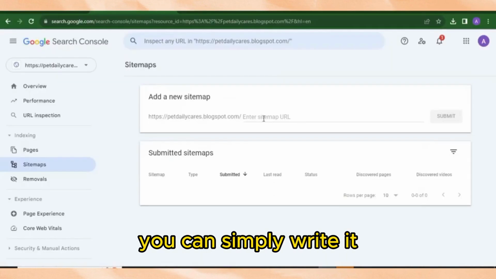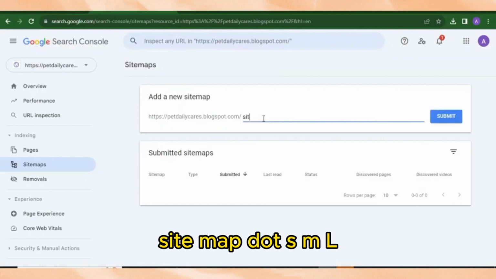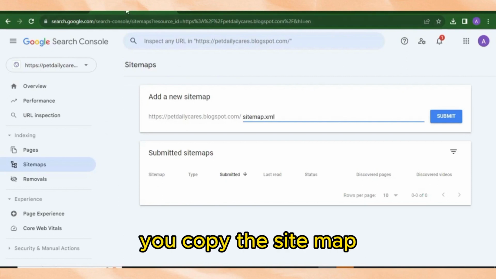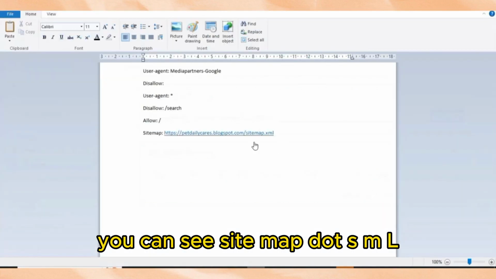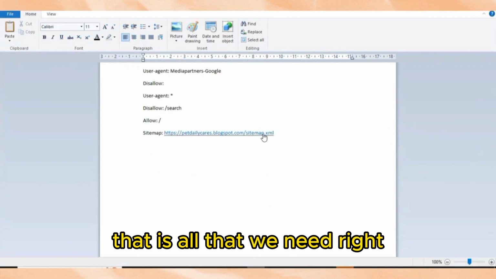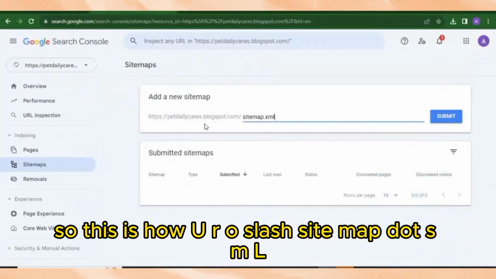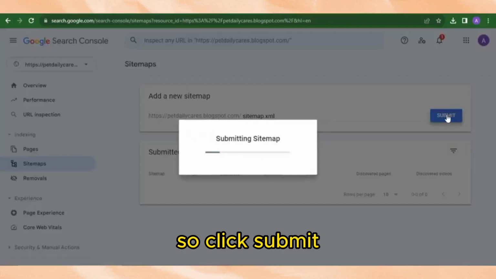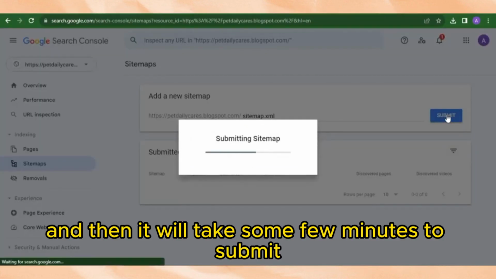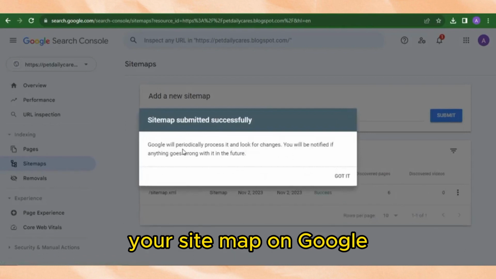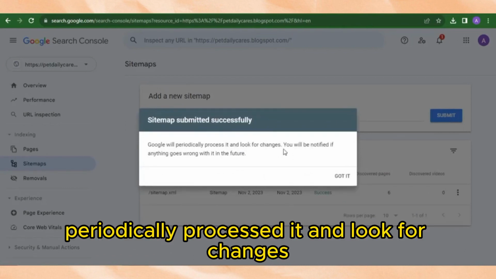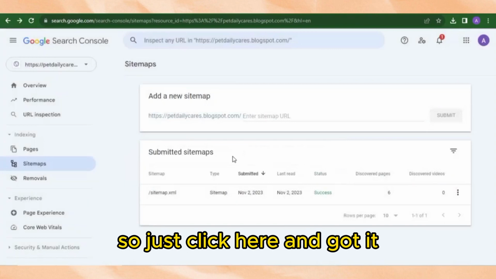So you just come over here. You can simply write sitemap.xml. In case you are not sure, just make sure you copy the sitemap right from here. You can see sitemap.xml. That is all that we need, right? So this is how you write it, /sitemap.xml. And then we'll be saving this data. So click submit. And then it will take a few minutes to submit your sitemap on Google. So you can see Google periodically processes it and looks for changes. So just click here and Got It.